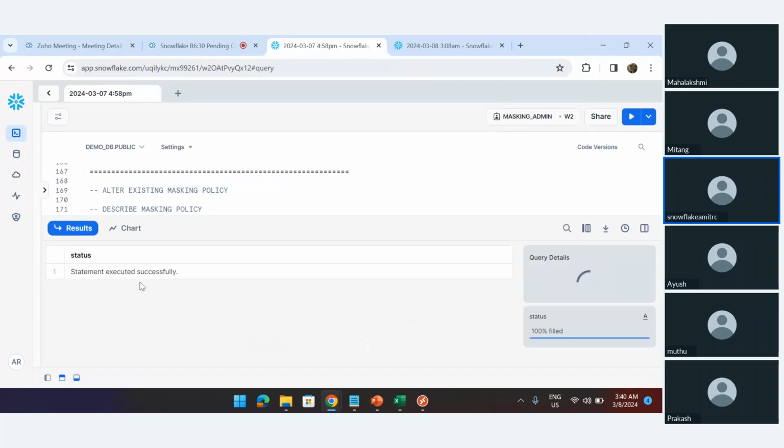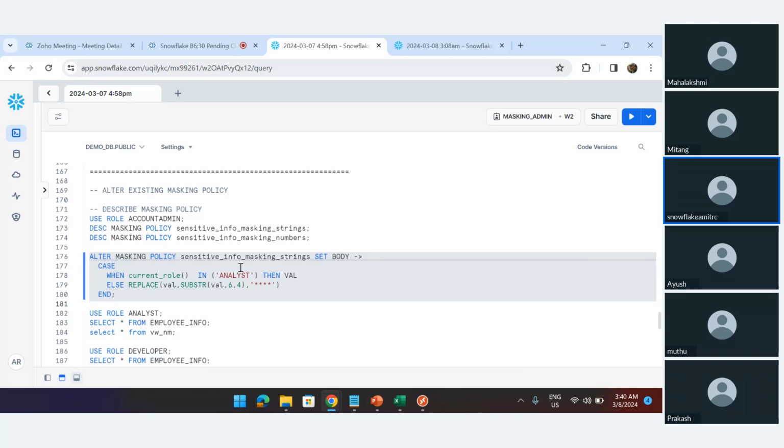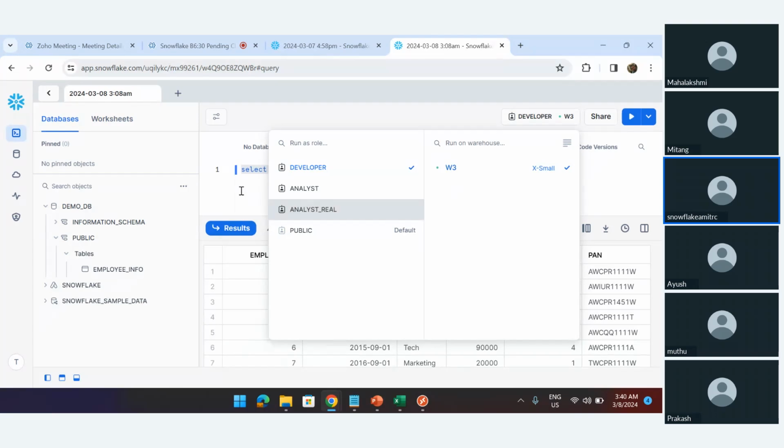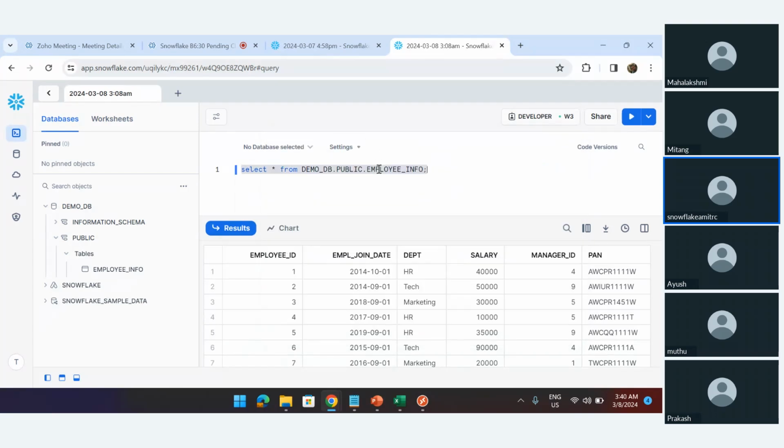So let's execute the alter statement. Once the alter statement has been executed, wherever this masking policy is associated, all will act with the new logic. Now you can see, as the analyst, I was able to see the masked data. Now if I execute, I will be able to see the original data. So the logic got changed. And as a developer, I was able to see the original data. Now as a developer, I will be able to see the masked data. So the logic got changed.